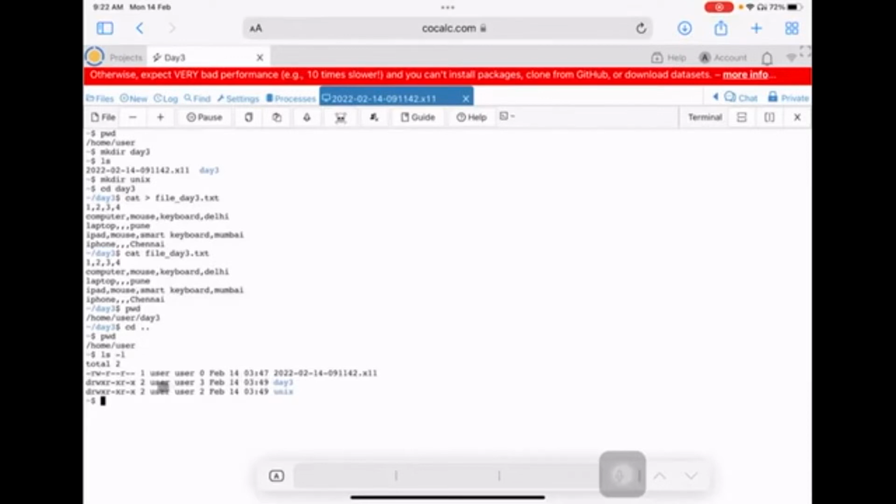How do we know whether this is a directory or a file? From the first letter: if it is d, it is a directory, and if it is a hyphen, then it's a regular file. Now if you see here, we have d, then after that some characters, rwx, then r, hyphen, x, then r, hyphen, x. These are the permissions given to this directory.